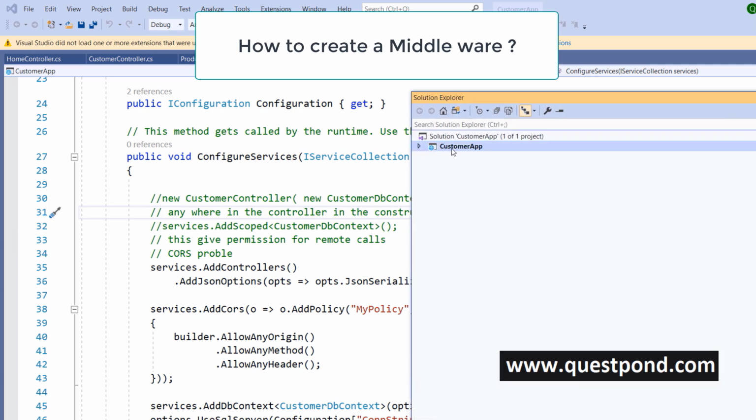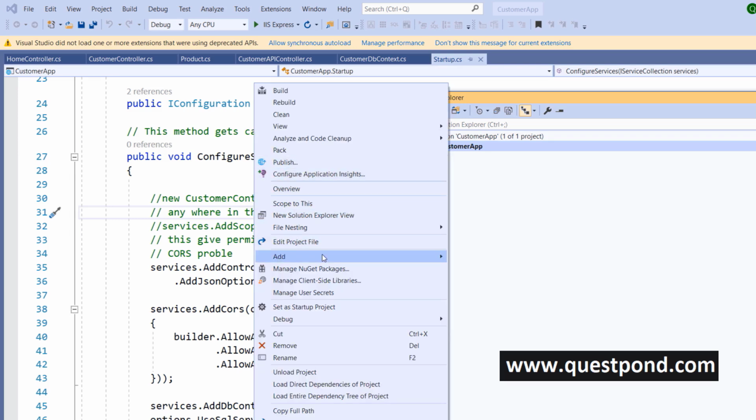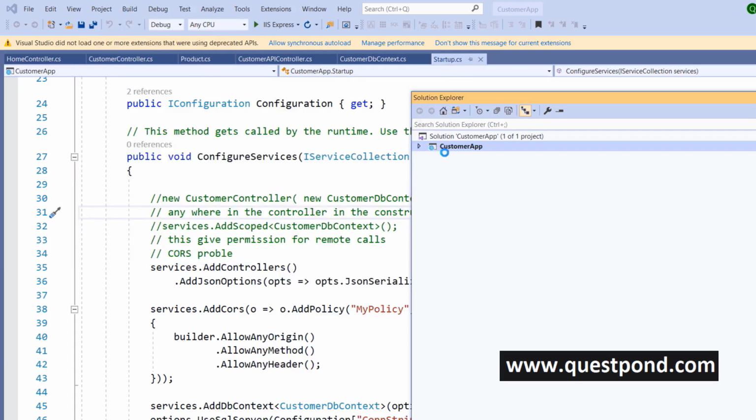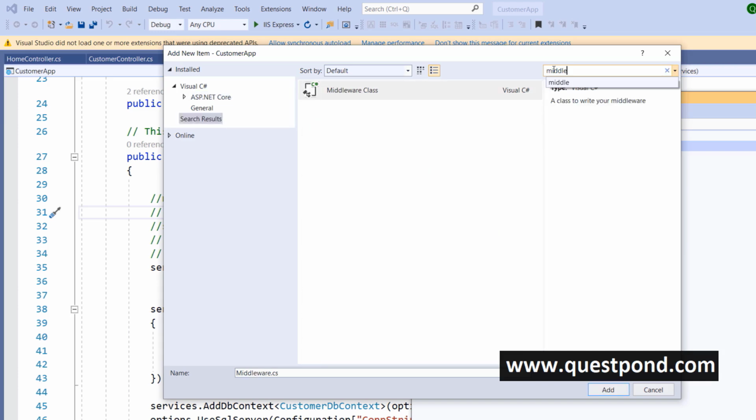To implement middleware, the first step is we need to add the middleware by using the middleware template. You can see here on the project, I have right-clicked and said add new item, and we will add this middleware class, right? You can see here I'm adding a middleware class. Let us say custom authentication. Normally middleware will be used for authentication or authorization, right? So custom authentication.